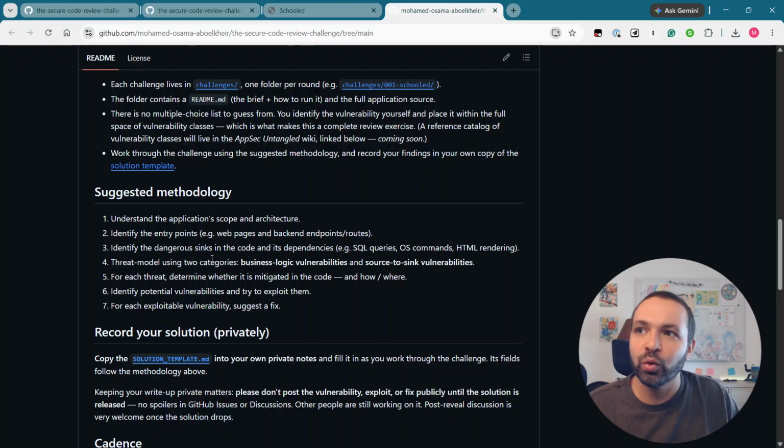And also source to sink vulnerabilities. So for all of these dangerous things, is user input reaching them, and is the function itself safe? Are we doing the proper validation before we pass the input to the dangerous sink, and so on. So that's the threat model.